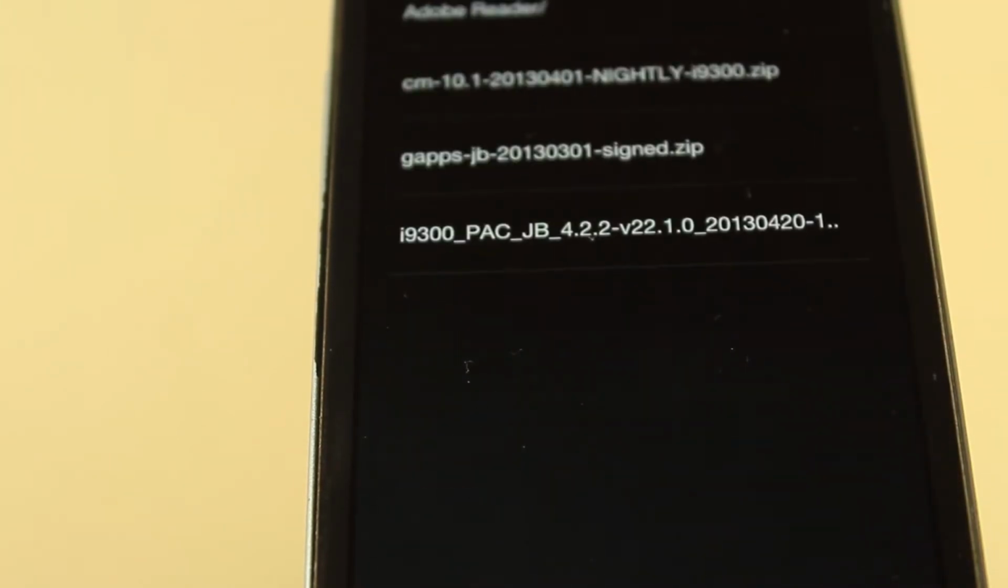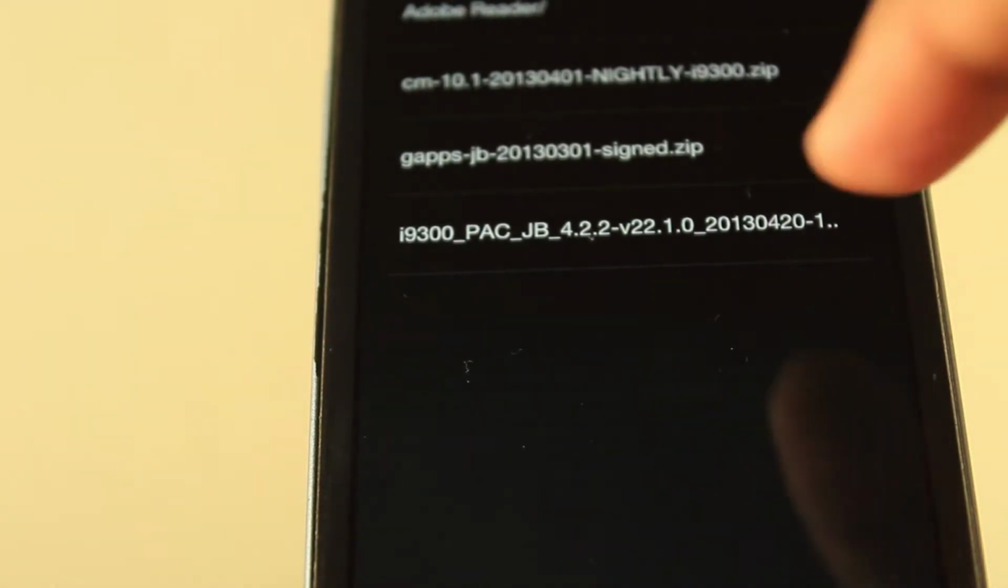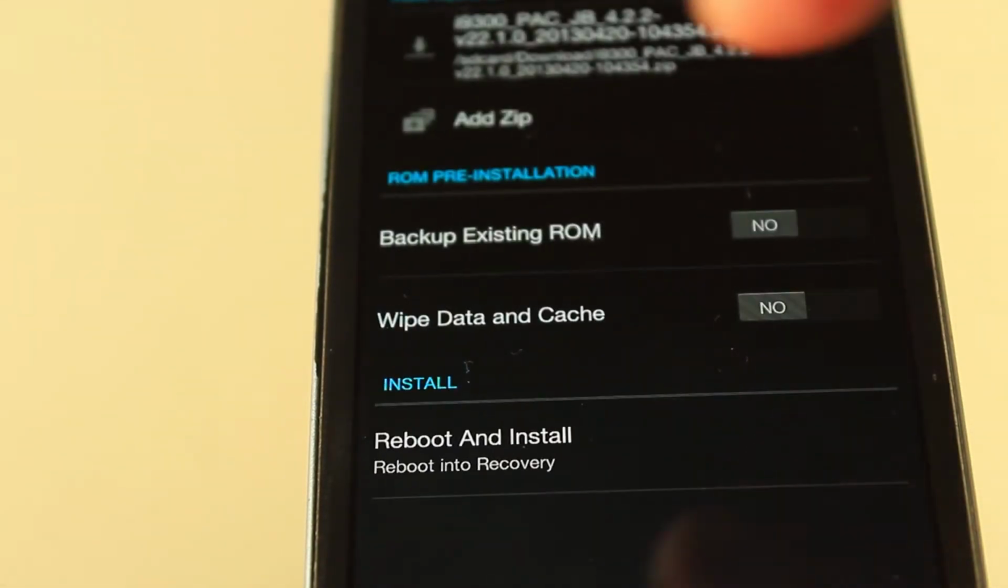And if you want to back up all your apps, do that from Titanium Backup. That's a great service for backing up all your applications. It's a paid download, but it's worth the money, so buy that. Then we click on the ROM, which is in the root folder of your phone.